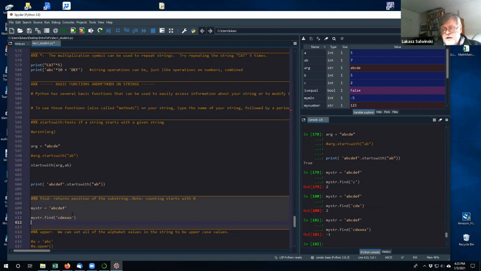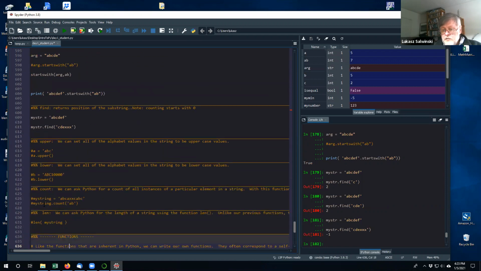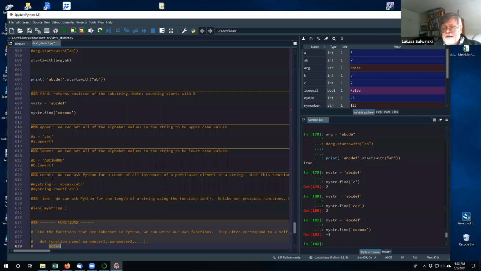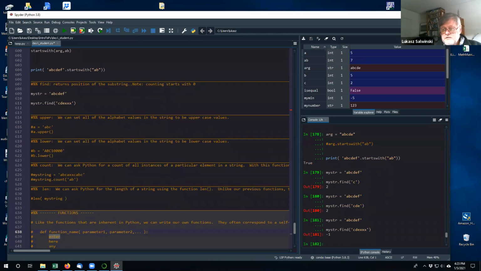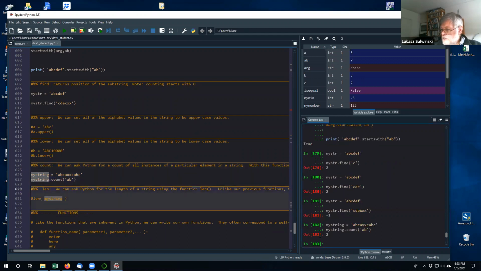So this is finding things in strings. We can change strings to either uppercase or to lowercase if needed. We can also count how many times a given substring shows up in a string. Here's an example where we're counting occurrences of the AB substring. There should be 1 and 2, and we do have indeed 2 occurrences here.